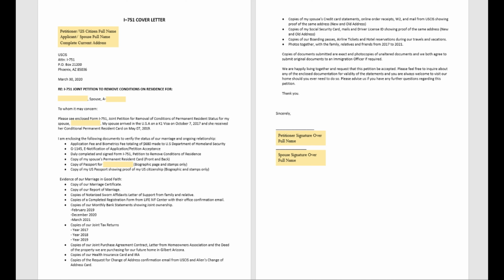Okay, next is the copies of my spouse's credit card statements, online order receipts, W-2, and mail from USCIS showing proof of the same address, new and old address. Then the copies of my social security card, mails, and driver license ID showing proof of the same address, new and old address. Copies of our boarding passes, airline tickets, and hotel reservations during our travels and vacations. Photos together with the family, relatives, and friends from 2017 to 2021.